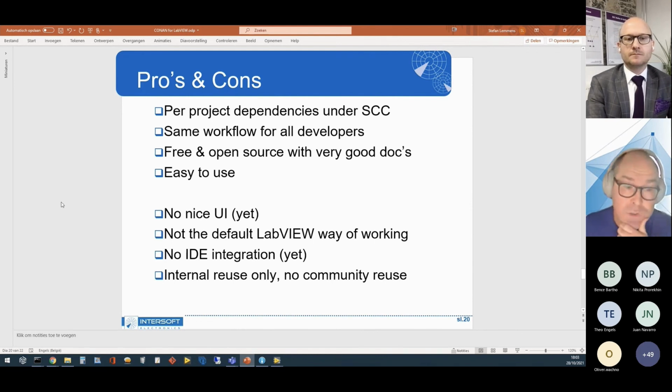There's no nice UI to manage our dependencies yet. It's not the default LabVIEW way of working. There's no IDE integration with LabVIEW, and we only have our own reuse code in there, so not the community stuff or some tools that we still keep using.